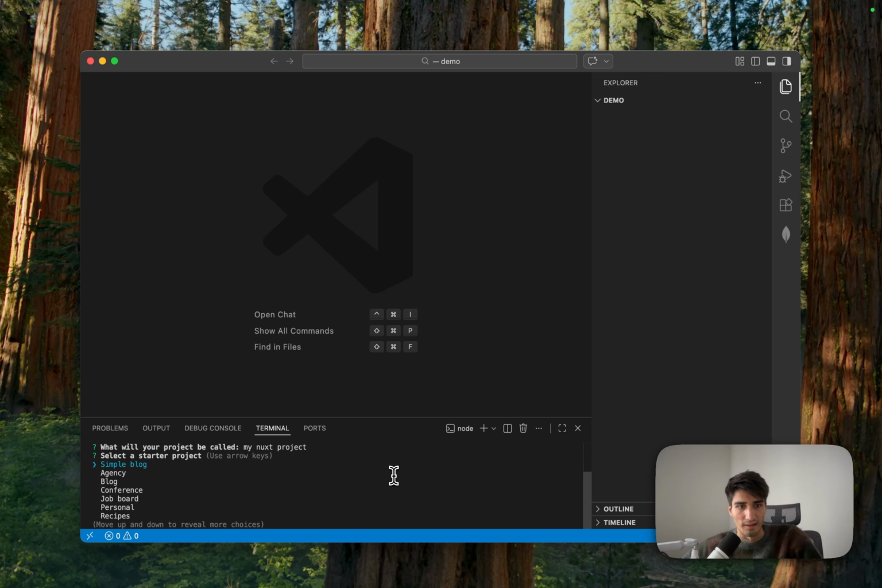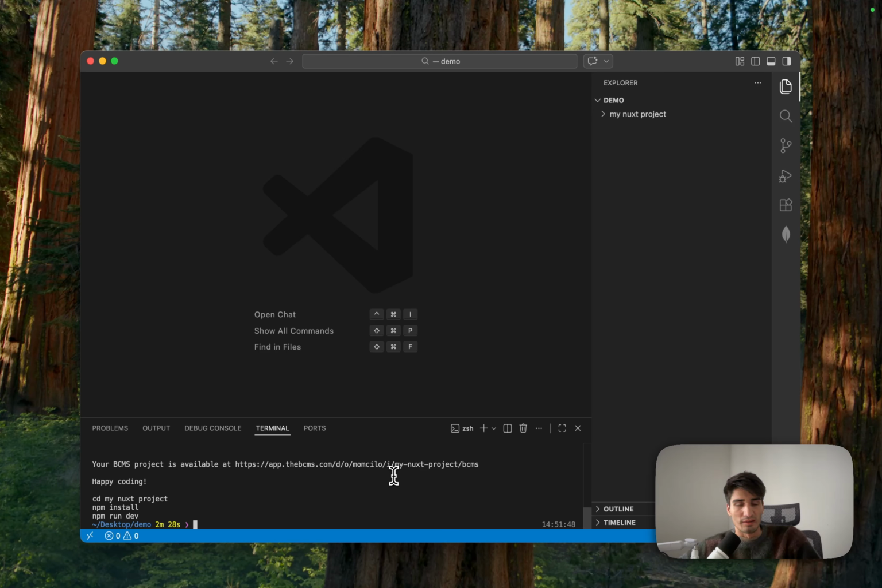And now we need to select a starter. Here I'm going to pick simple blog because it's very minimal. It just has one page with a list of all blogs and a single blog page. You can see all available starters here or on github.com/bcms/starters or on the bcms.com website. So I'm picking this one, and it quickly created my Nuxt project.